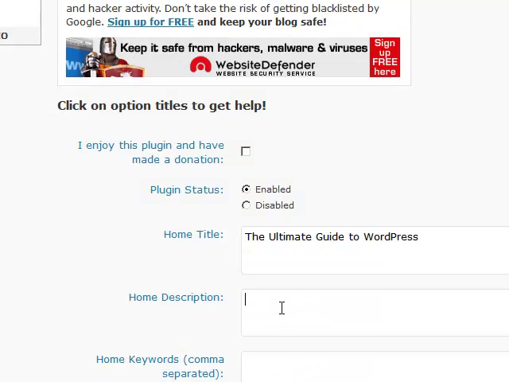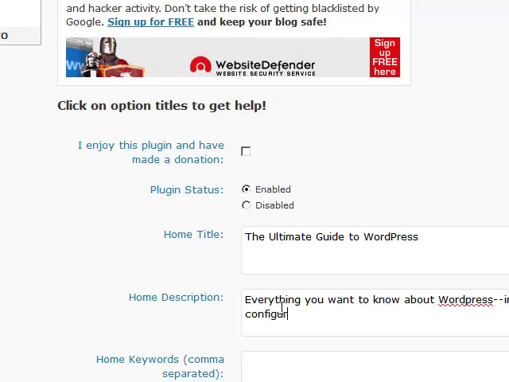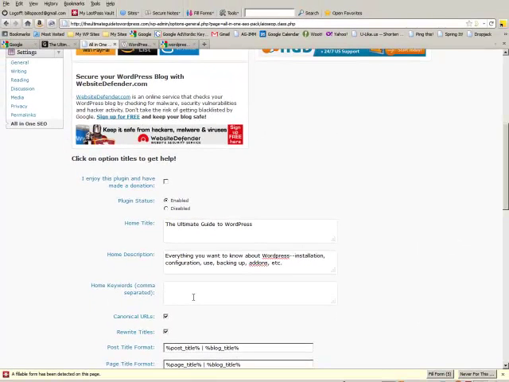Alright, so you would put something descriptive in here. Everything you want to know about WordPress: configuration, installation, use, backing up, add-ons, etc. And then home keywords. Well, for this one it would be WordPress, it would be guide to WordPress, and it would be ultimate guide to WordPress, and one more. I usually throw in 4 to 5.